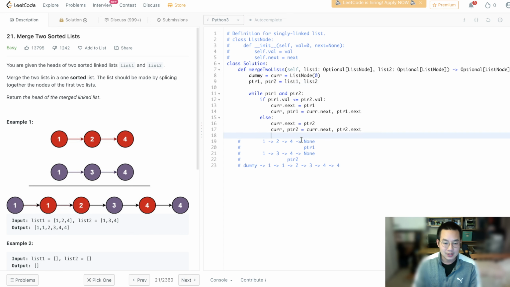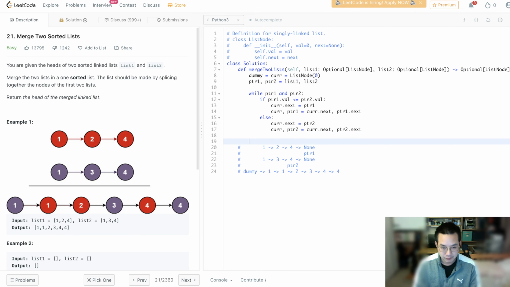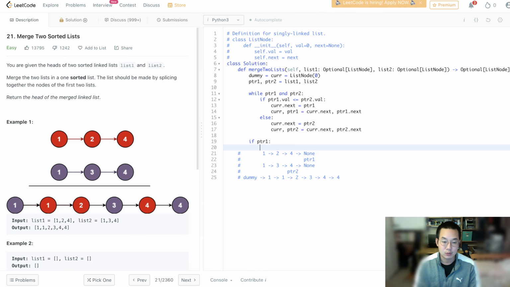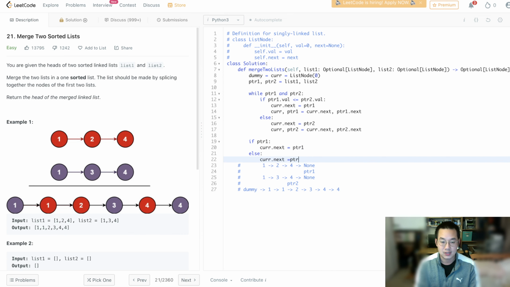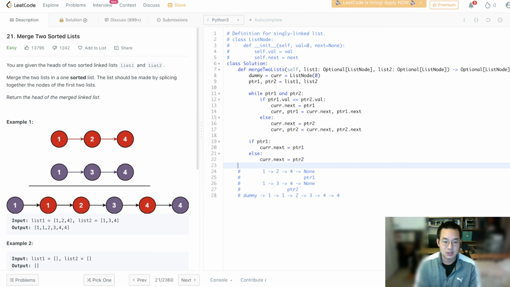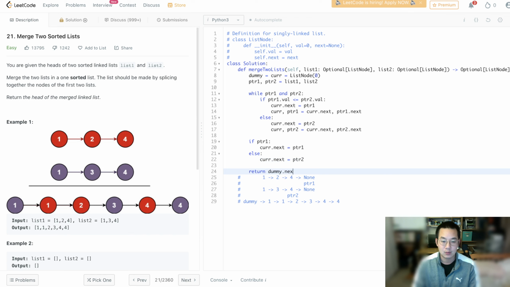Okay, anyways, what's next is if there's pointer 1, then current dot next is equal to pointer 1. That's the rest of the nodes. Otherwise, current dot next is equal to pointer 2, because only pointer 2 can exist at this point. Then we return our dummy dot next, and we are complete with this particular problem.